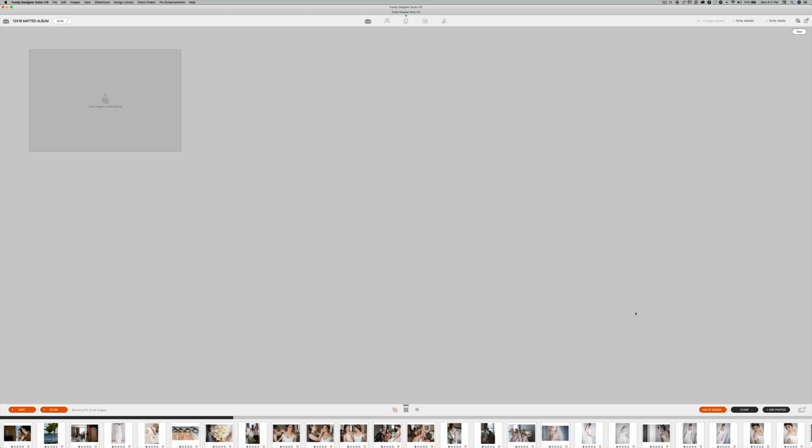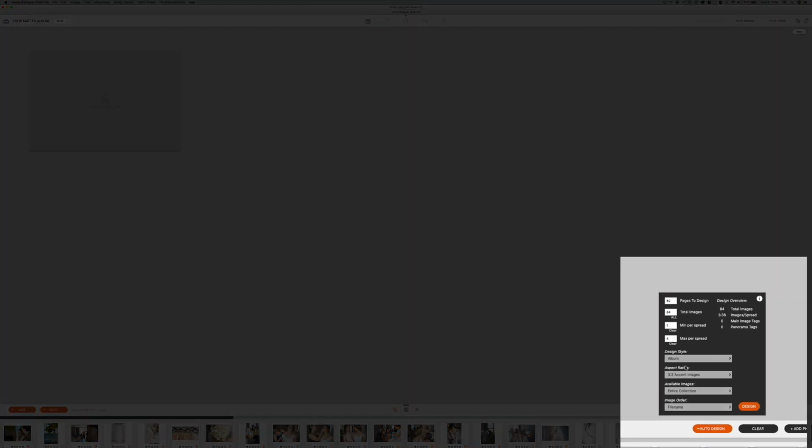Now to use auto design, the only thing we need to do is go down here to auto design and click on it. We're going to tell it how many pages we want to design. In this case, I'm going to choose 50. I'm going to use all the images that I have available because I pre-selected the images before I went to Fundy. So I know those are the images I want to use for the design. There are 84 images in my case.